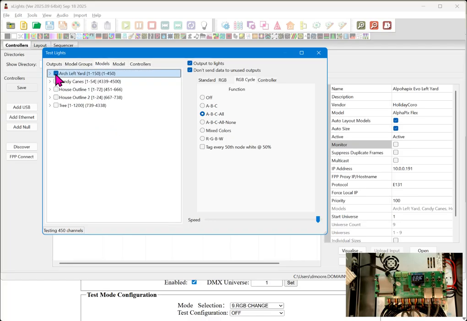Now, if you ever click one of these and then other things turn on, or partially turn on, that means you have an incorrect configuration in most cases. You have overlapping channels. That normally should never occur if you are using the visualizer function and you're not manually configuring controllers or props, models.